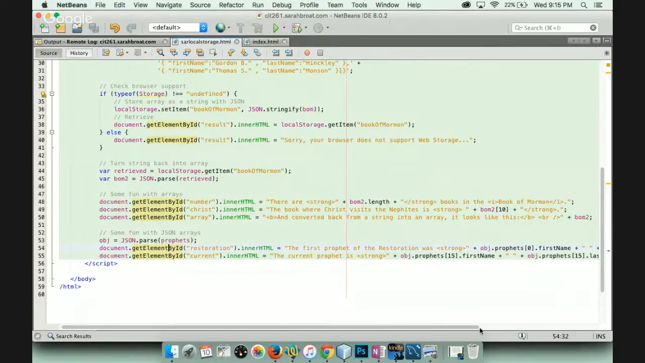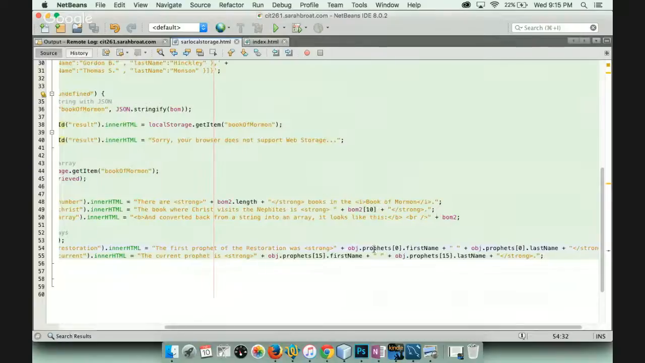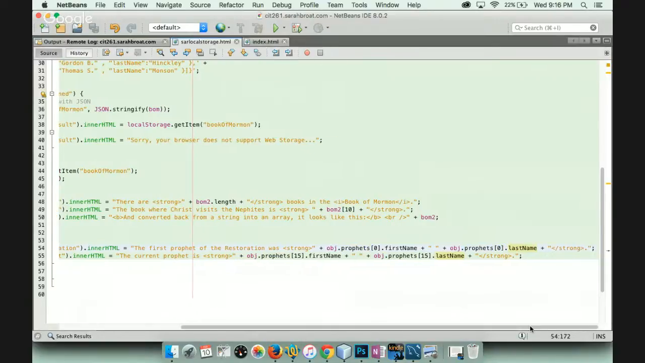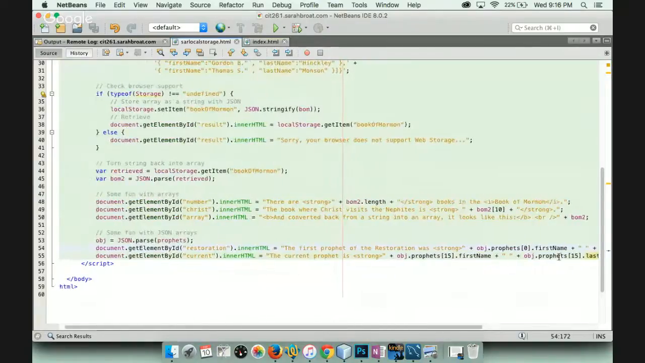And as you can see, what you do is you take the array name and the index. So for Joseph Smith, that's 0 because he's the very first one. And I want his first name and his last name, so I concatenate his first name plus a space, and then object, prophets, the index, which is 0, dot last name. So this is pretty straightforward.